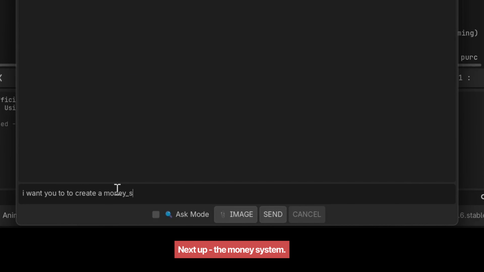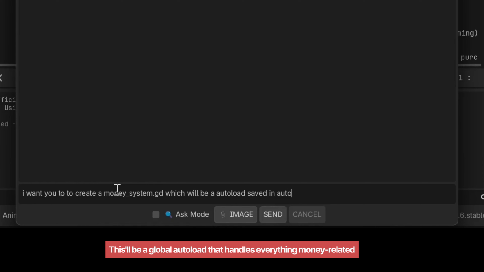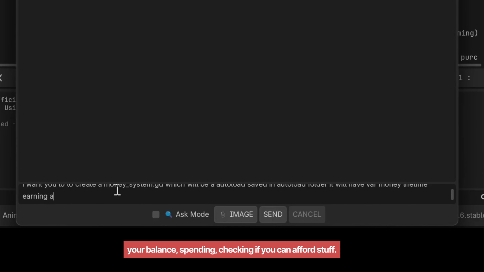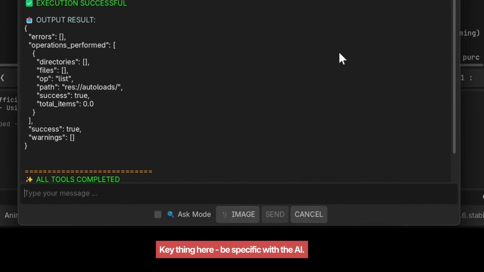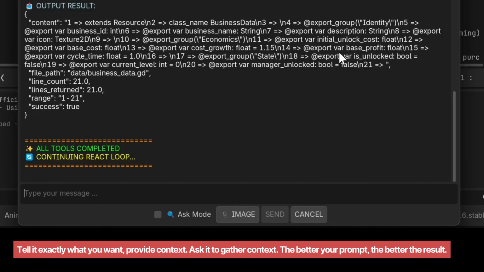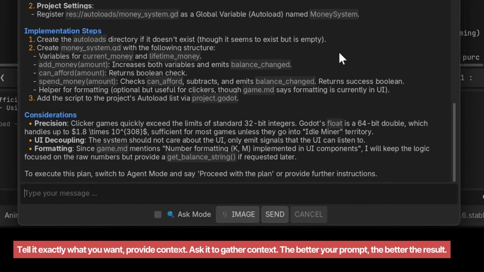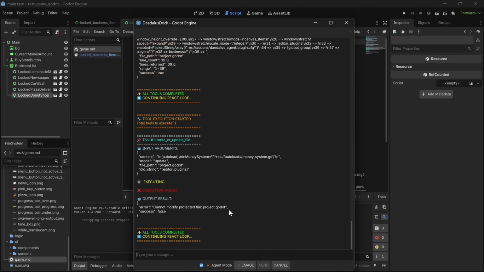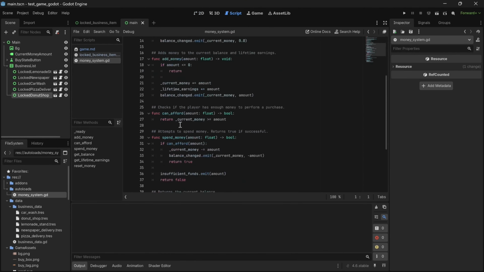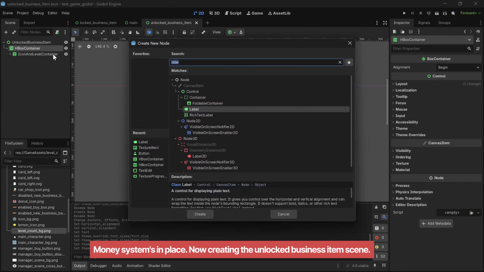Next up, the money system. This will be a global autoload that handles everything money related. Your balance, spending, checking if you can afford stuff. Key thing here is to be specific with AI. Tell it exactly what you want, provide context, ask it to gather context. The better your prompt, the better the result. Money system is in place.